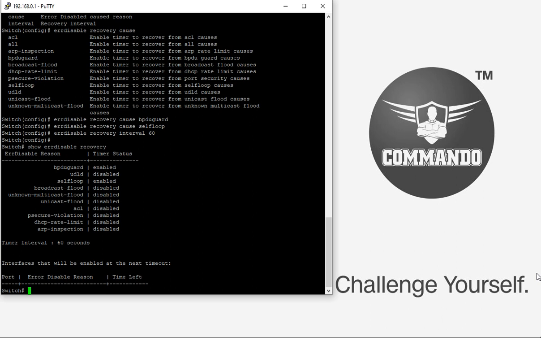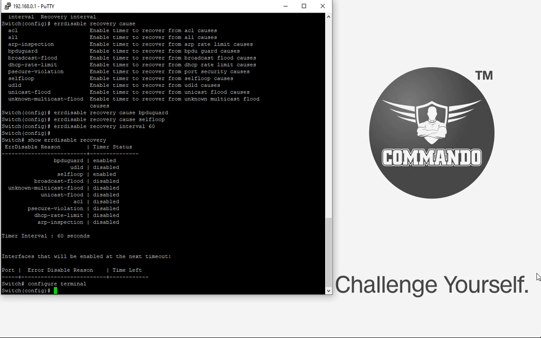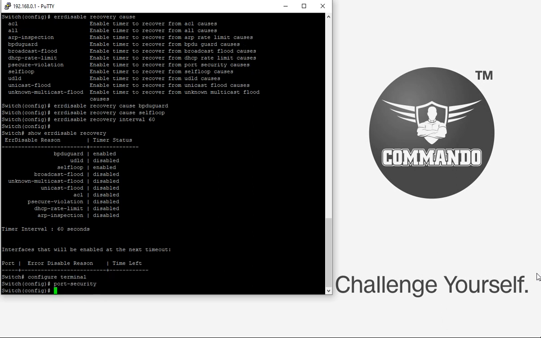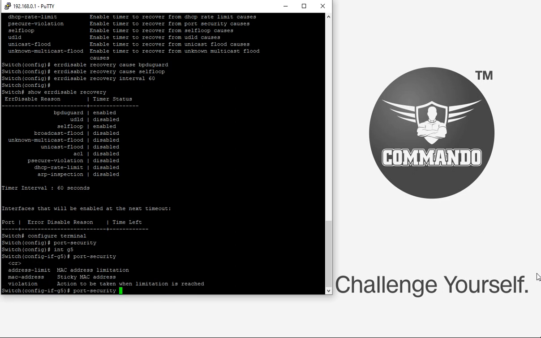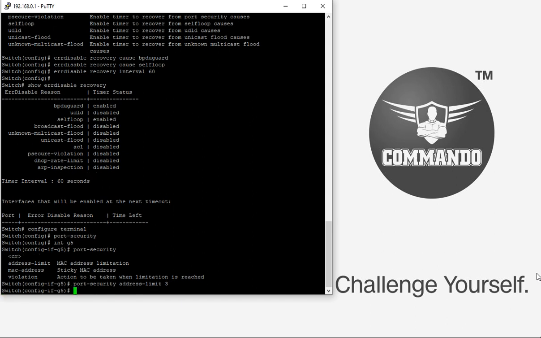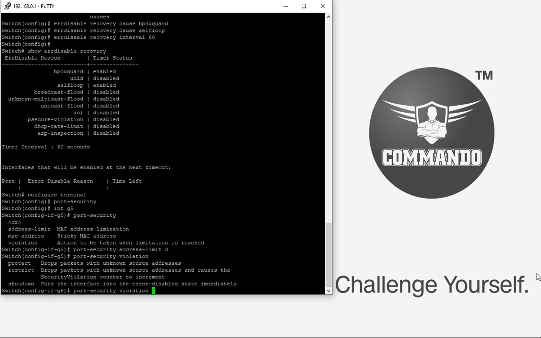So you can set the port security by giving the command configure terminal, port security, and after that you have to go to the interface, say port security, and you can see MAC address limit. Let us say I want a maximum of 3 addresses, and if this is violated, I have to set the action also, port security violation, and I can have protect, restrict and shutdown.